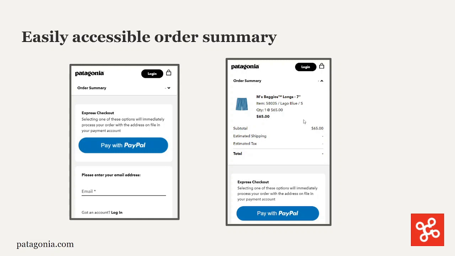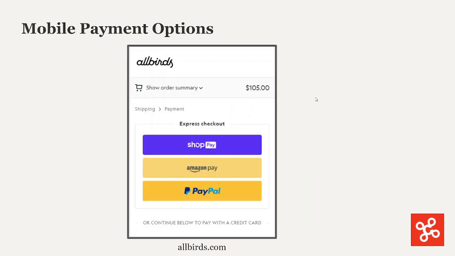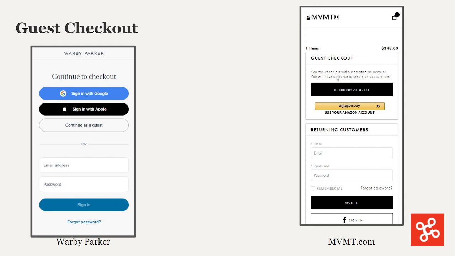You also want to consider mobile payment options like I talked about in the beginning. So here on Allbirds and for most Shopify stores, you can offer express checkout options. You also want to make sure to offer guest checkout.